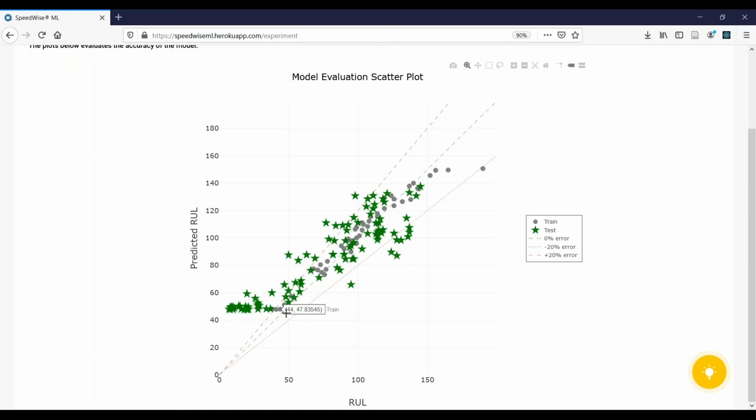The lowest value of RUL in our training data is about 42, and you can see that this is also the minimum prediction given by our model.